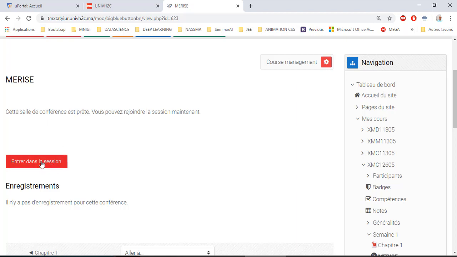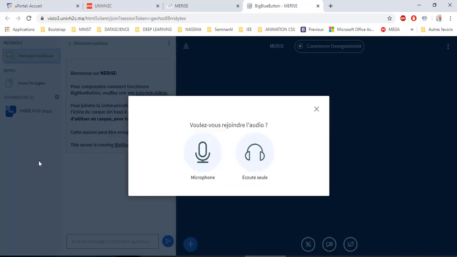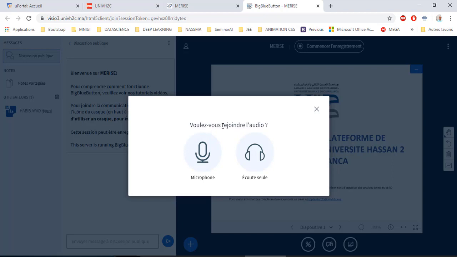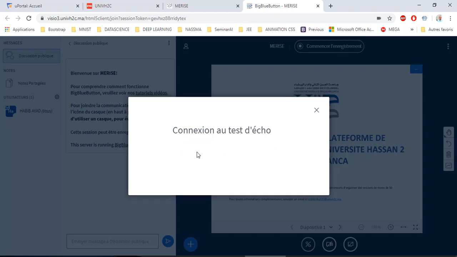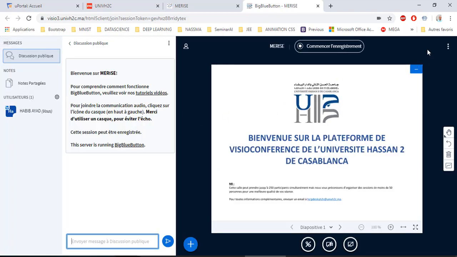By pressing Enter Session Now, the following messages will appear on the screen. The first message, would you like to join the audio? Second message, do you intend to use the microphone or just listen? Third, connecting to the echo test, etc.